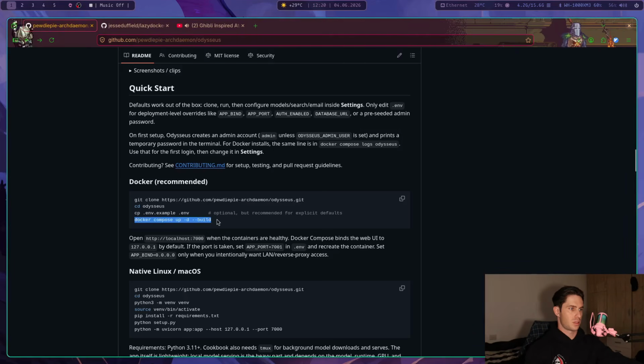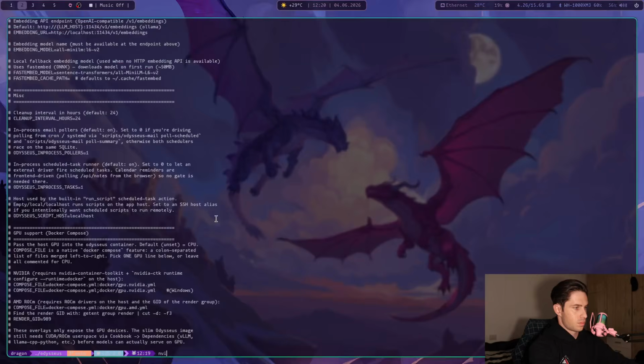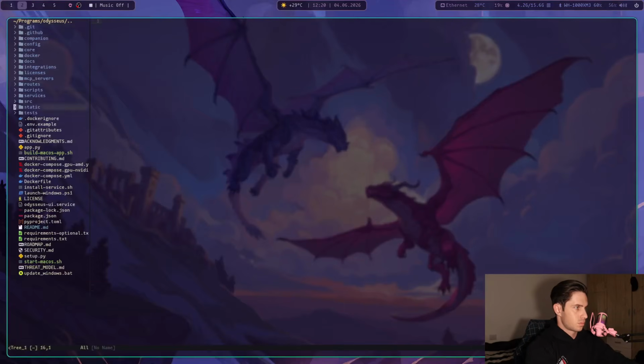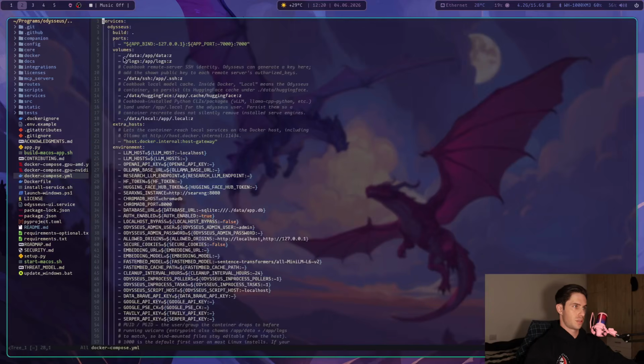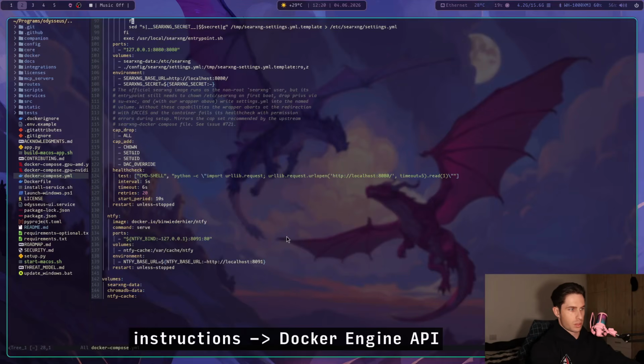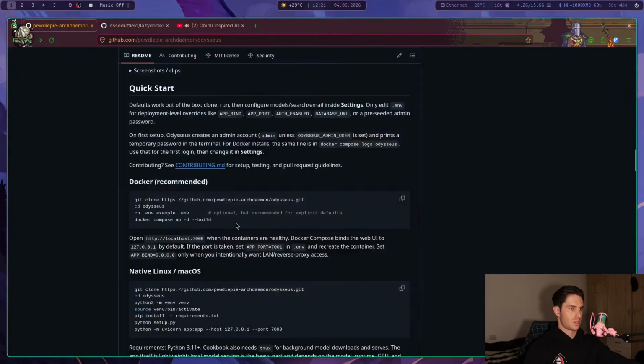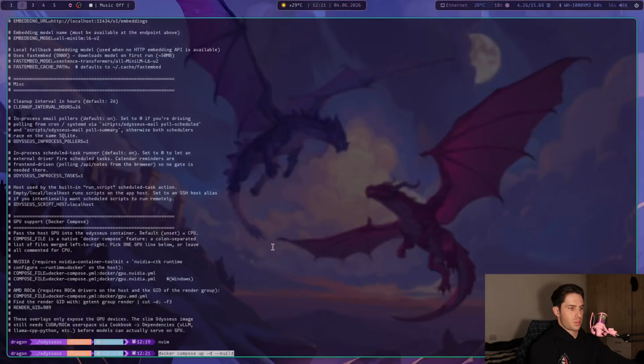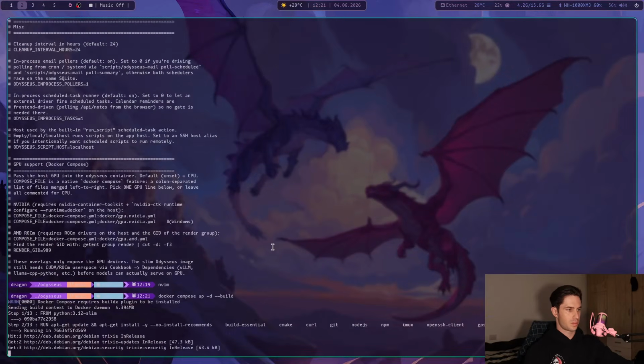And it's going to use this file, and it will just follow whatever is in here and execute according to how docker compose works. So we're just gonna paste this command, and that's it.